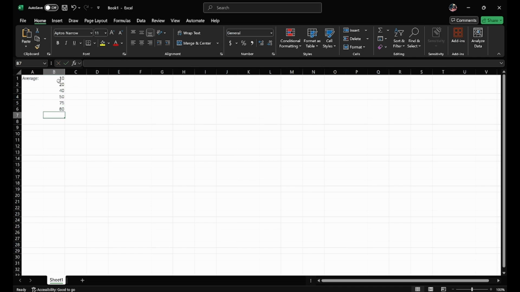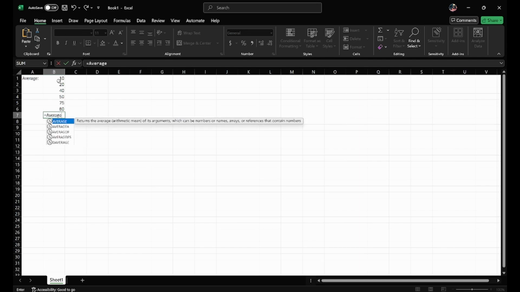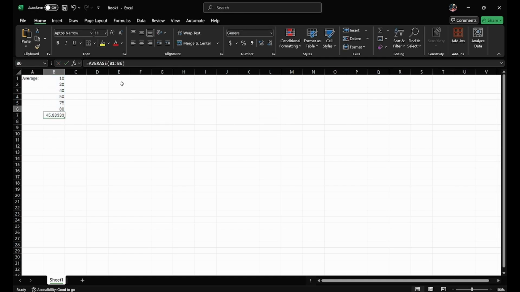Now I'm going to write out the function. So you have to start with equals for any type of function you want to type in. So in this case, equals average, parentheses, and you want to get the average of all this data right here. And you enter, and it shows here that the average of all of these values is approximately 45.83 repeated.